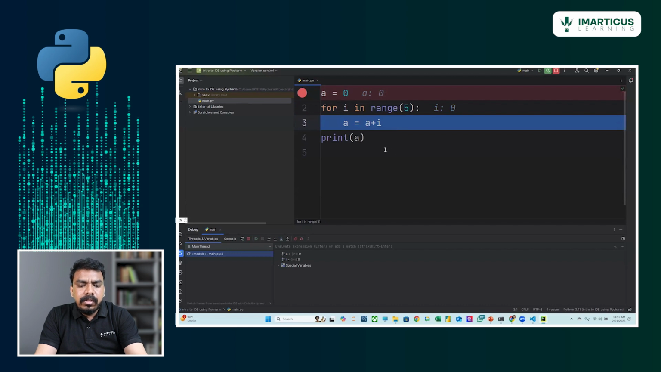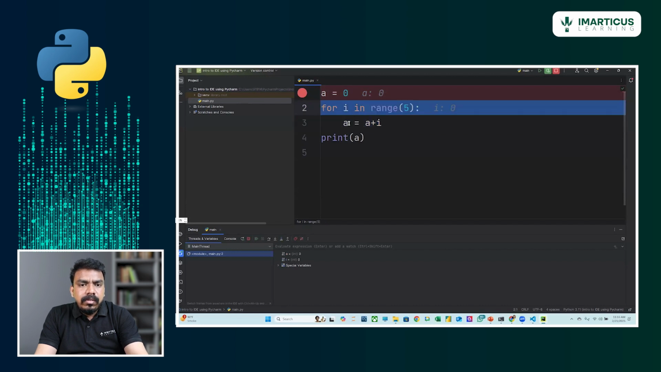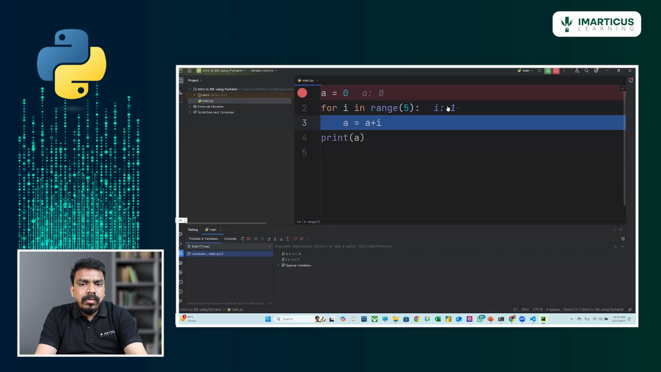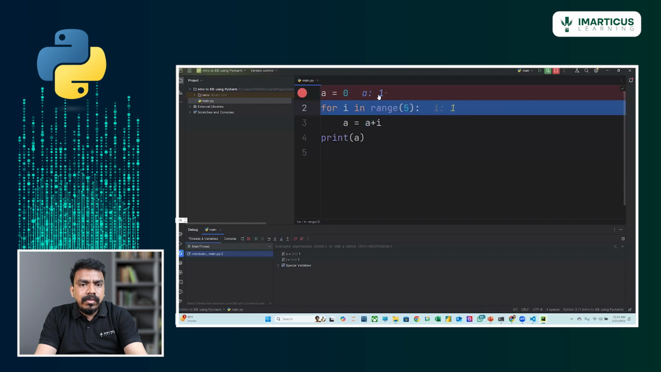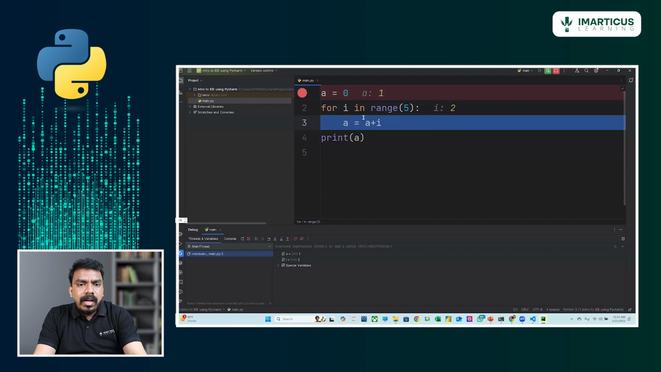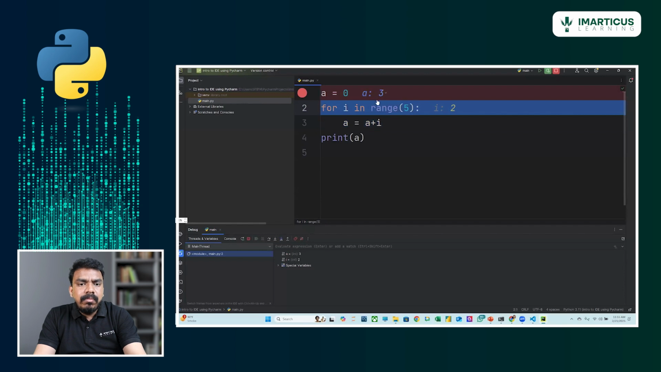Again, if you click on F8, the value of i will change to 1 and the value of A will also change to 1. Can you see here? The debugging is very simple. Again if I execute F8, the value of i will become 2, and the value of A will become 3 because that is 2 plus 1. So now the A value becomes 3.